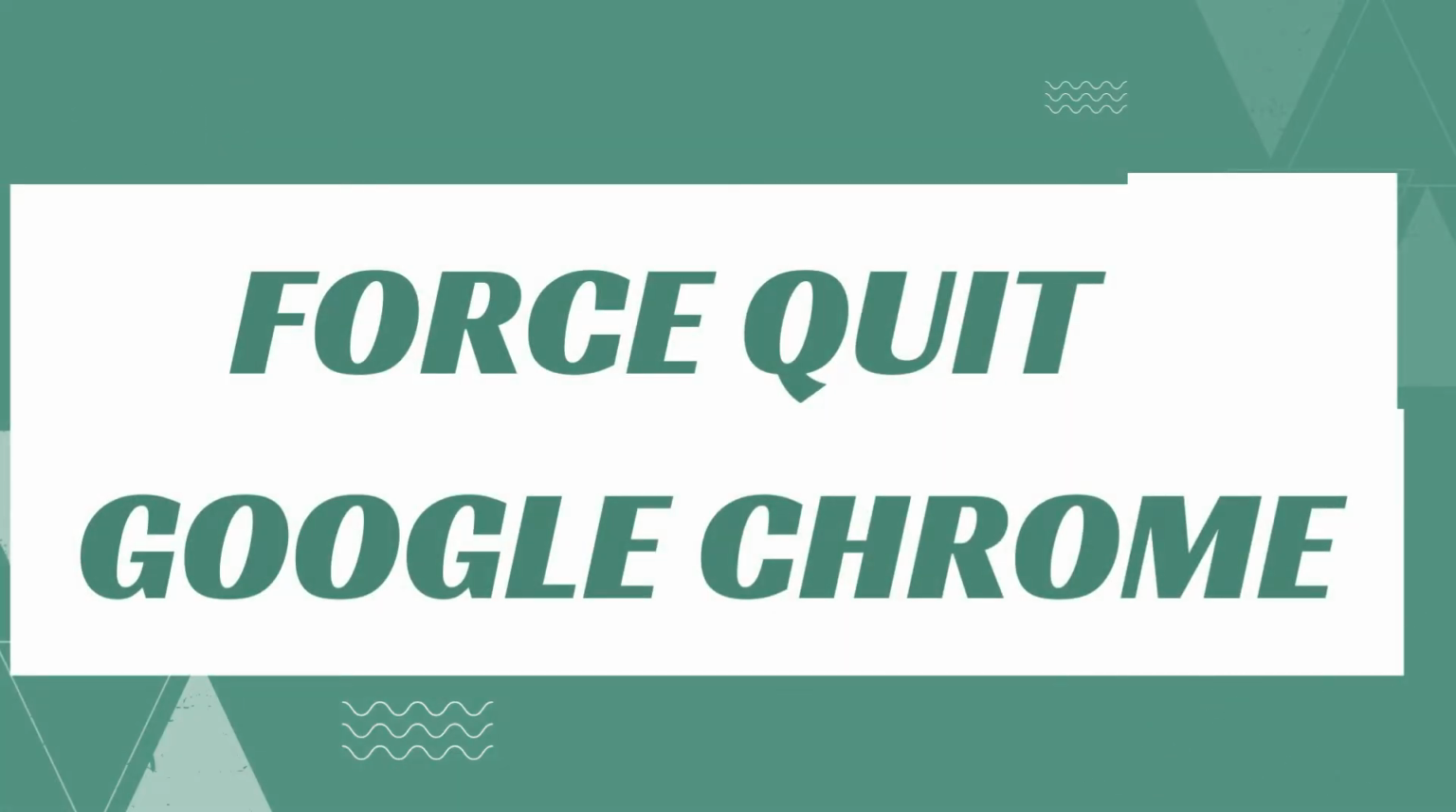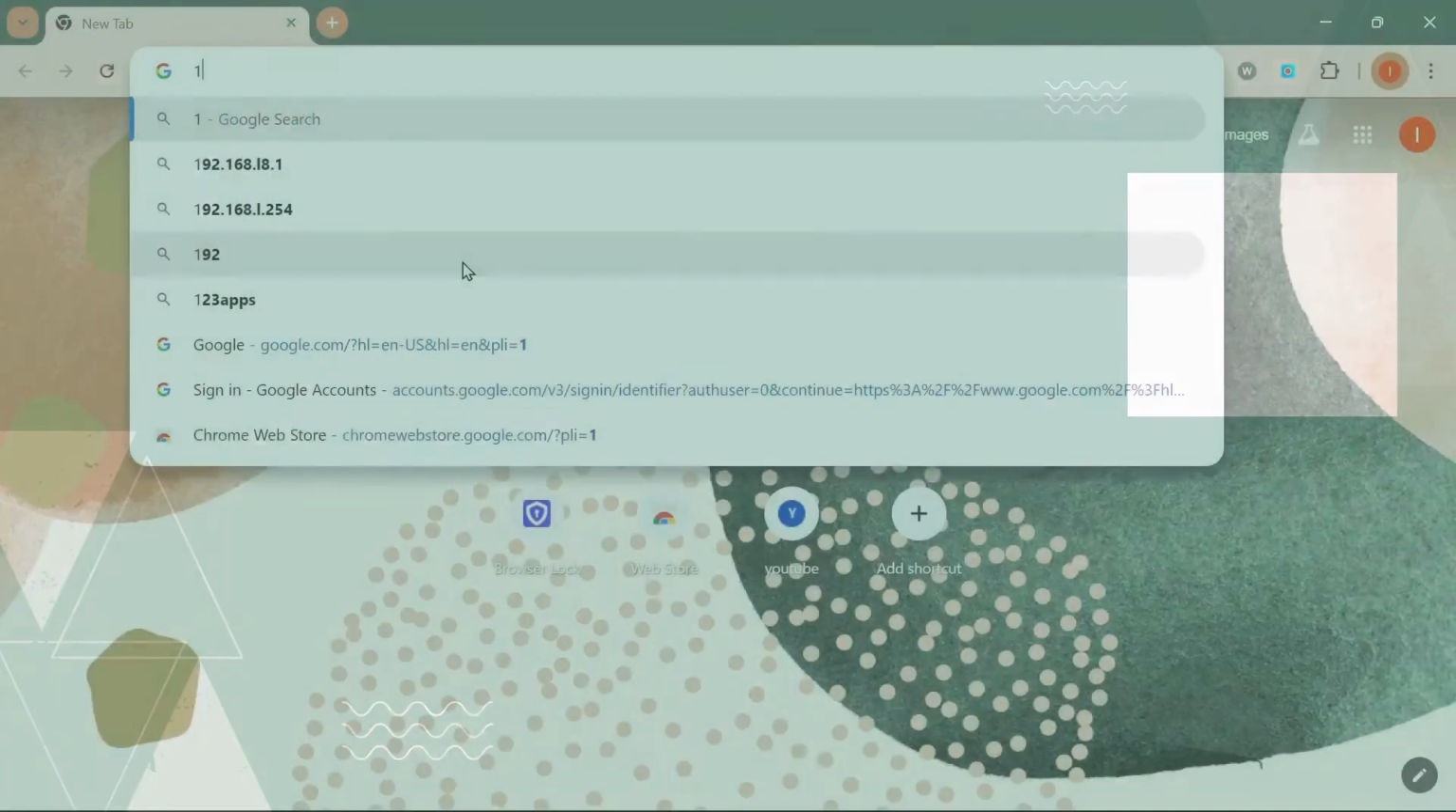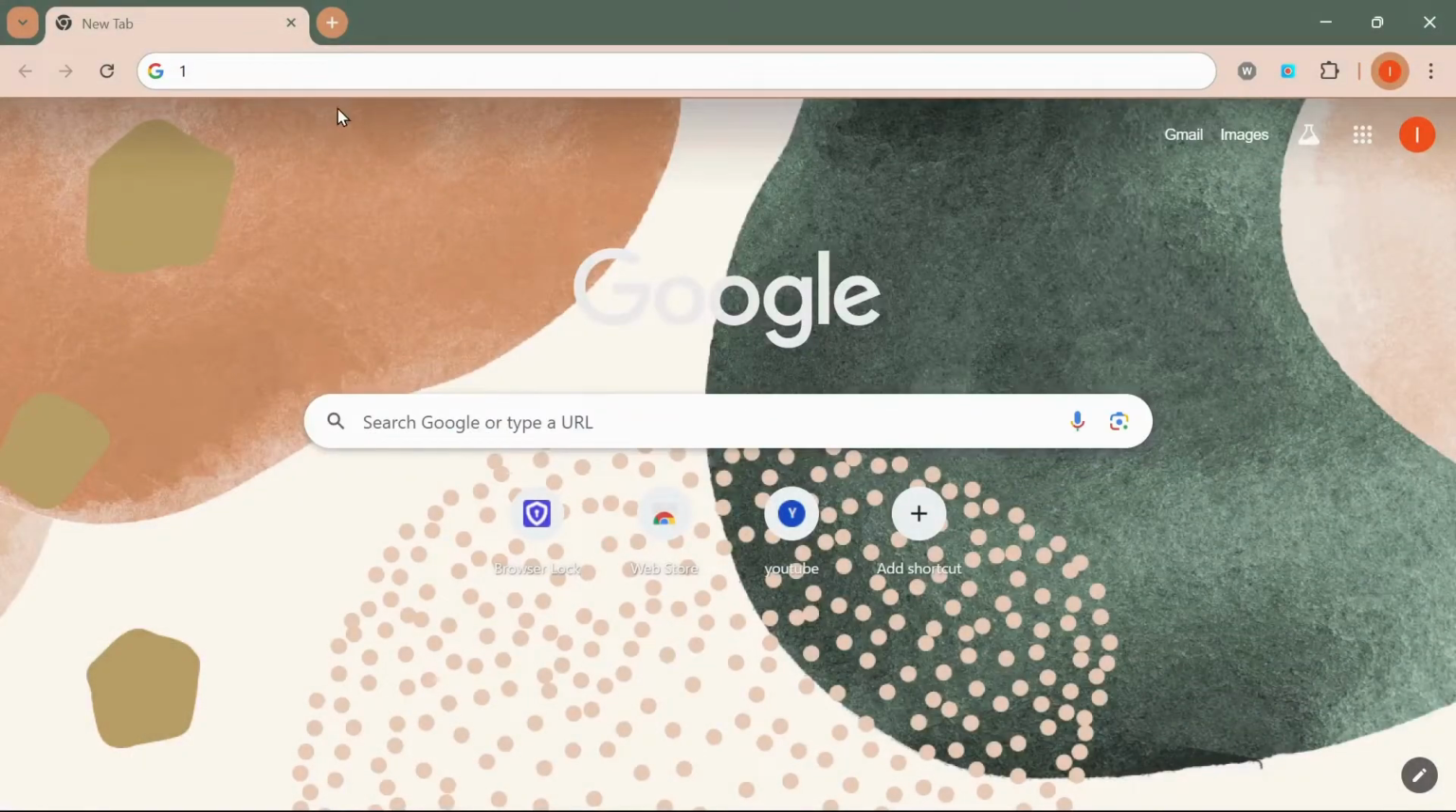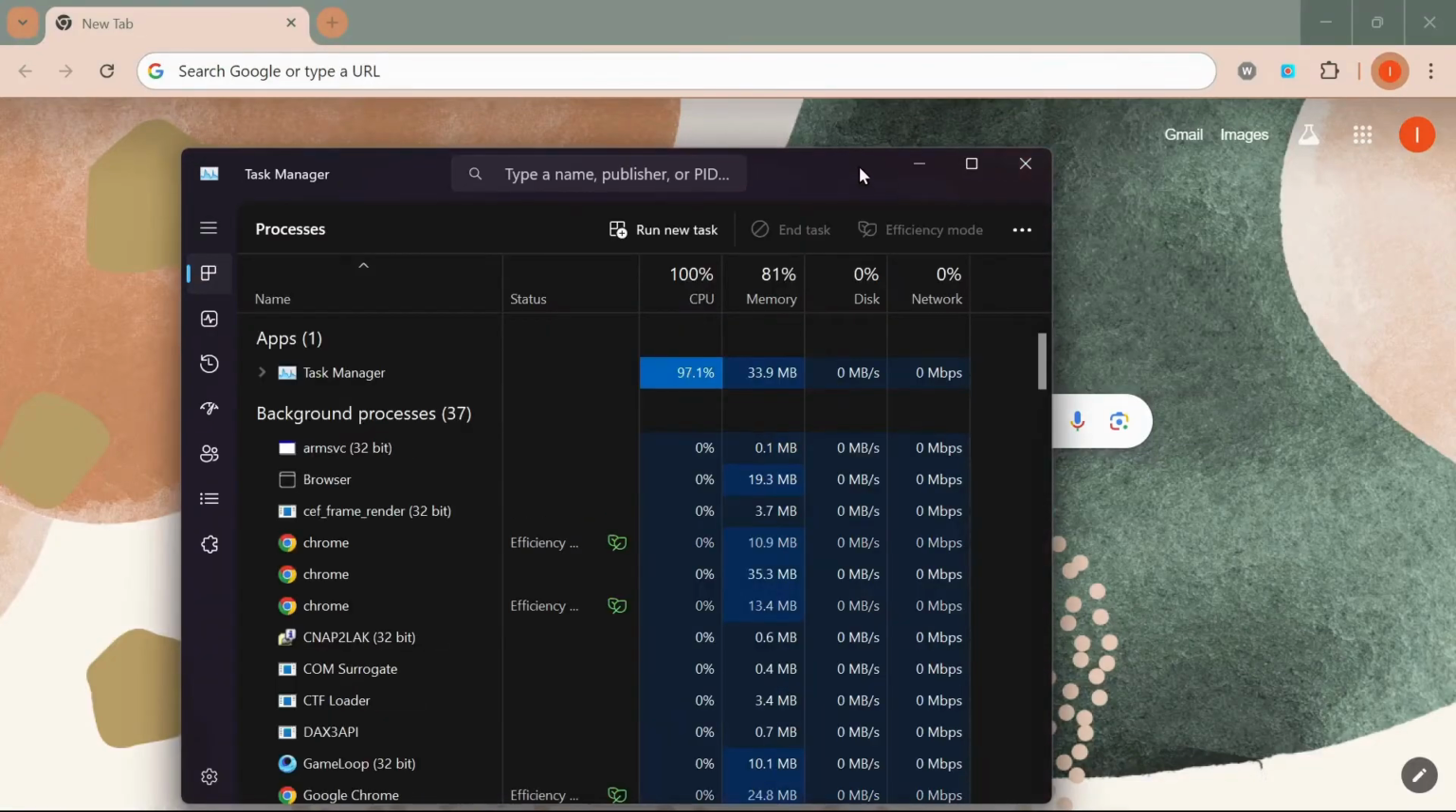If Google Chrome becomes unresponsive, you can force quit it by using different methods. Firstly, you can do it by opening your Task Manager and pressing Ctrl plus Shift plus Esc, or Ctrl plus Alt plus Delete and choosing Task Manager.